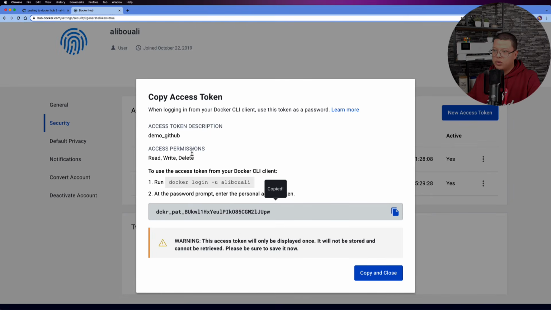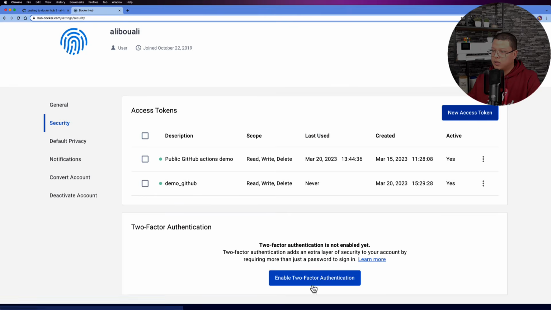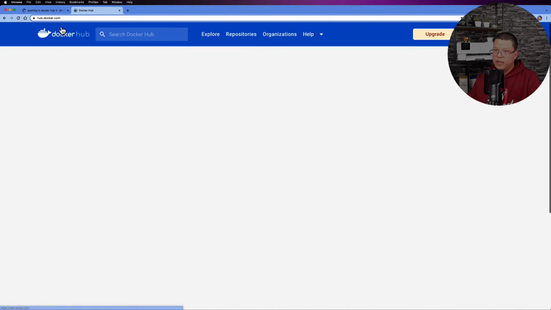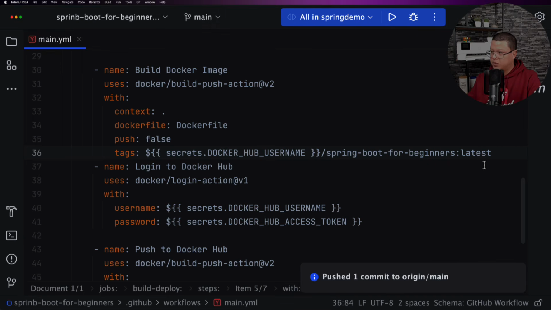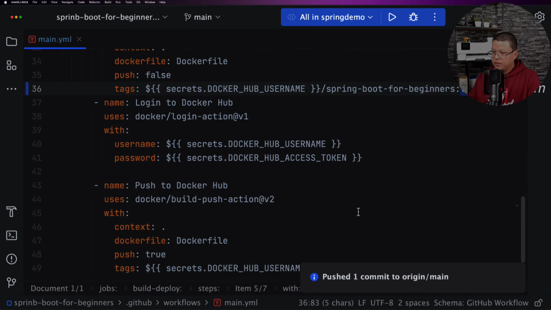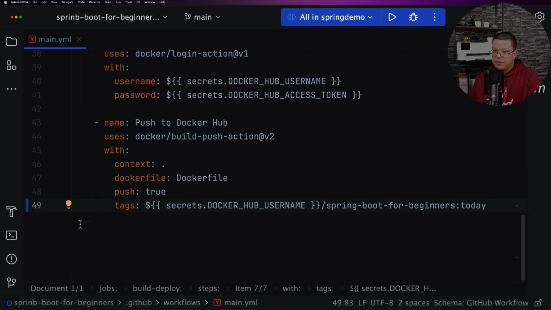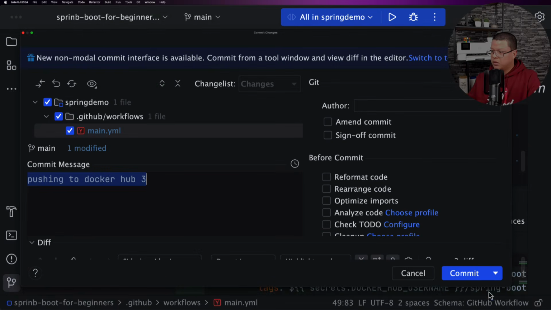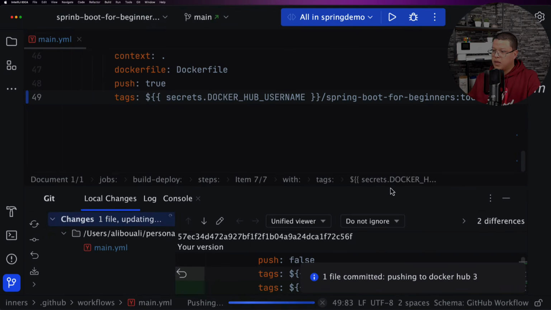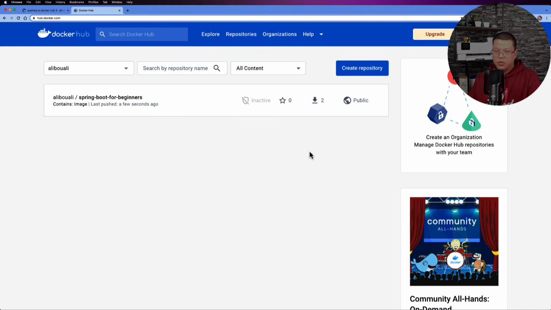Now if I go to Docker Hub, I can close this one. And if I go back here, you will see that we have the image with the tag latest, which was built a few seconds ago. So also if I go back, I can, for example, give it this tag today, all right, and I push the code again, you will see that we will have another image with a different tag.